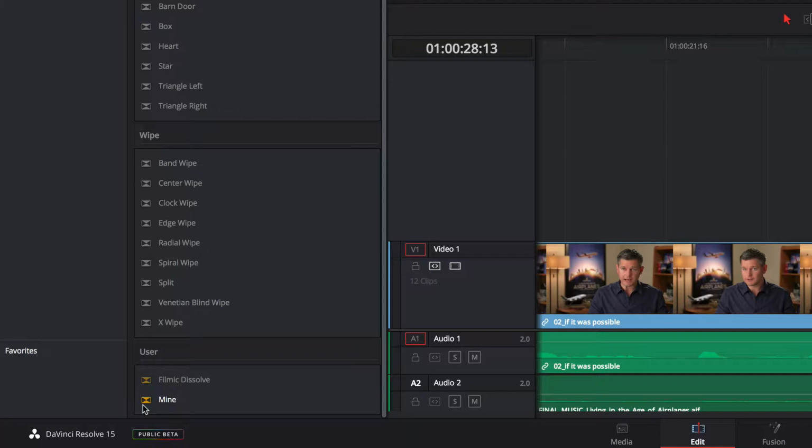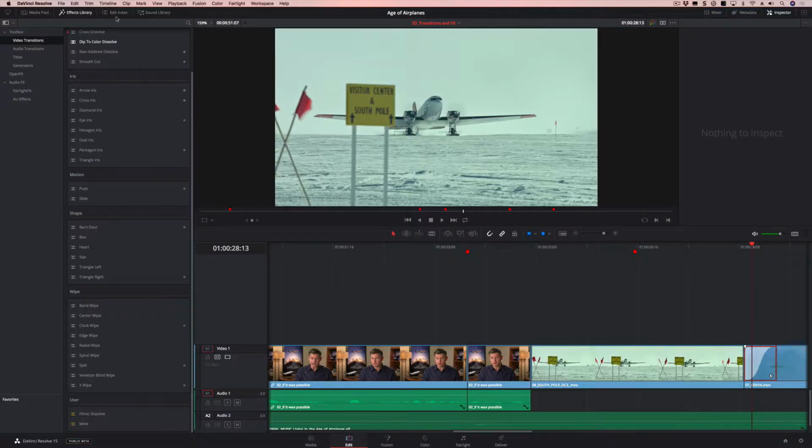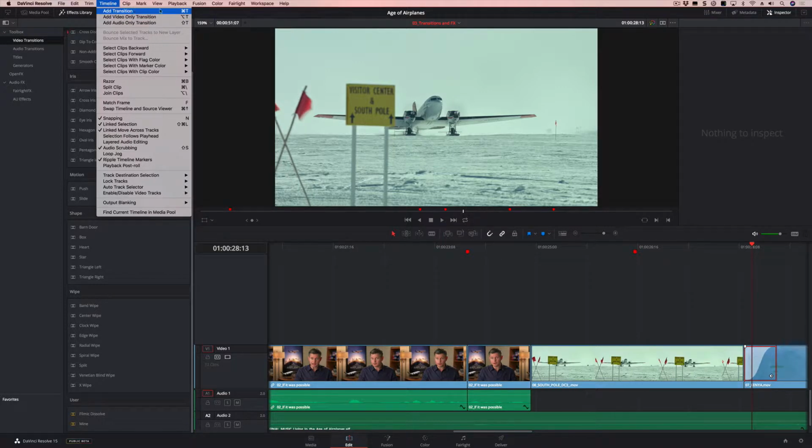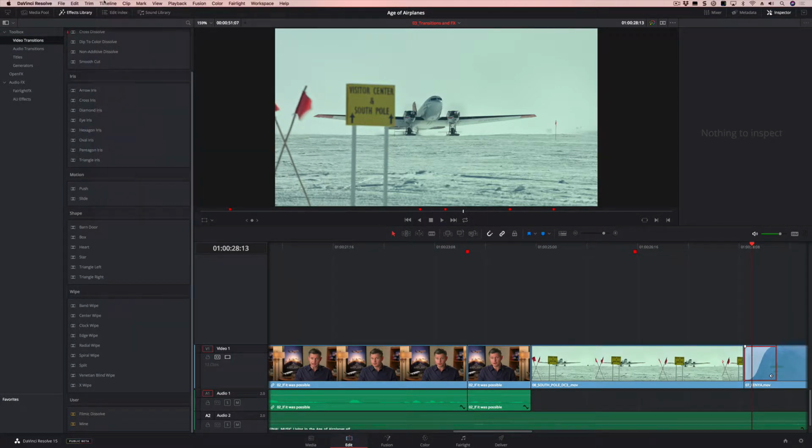So what we're going to do is right click over and say set as standard transition, and then that's the transition that you'll always get whether you go up to the menu and say add transition or Command T or Control T on Windows. The next transition we do is right from the effects library.